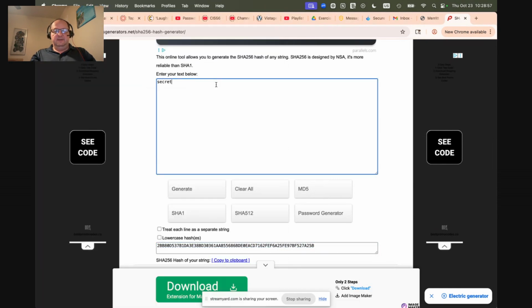Secret, same thing here. It ends up in A25B. And if we go back to secret, it's A25B. So no matter what, the same text always gets the same hash. If you change the text, then obviously the hash changes, but the length of it doesn't change if you type more characters.